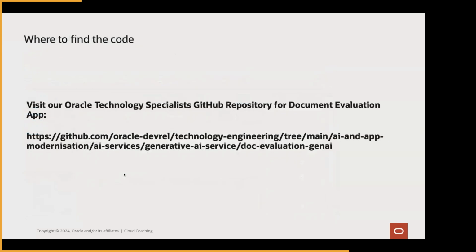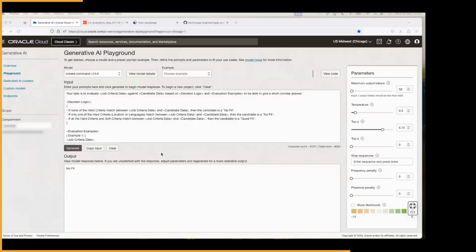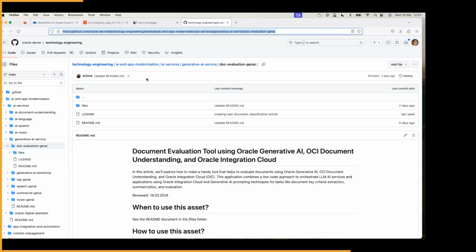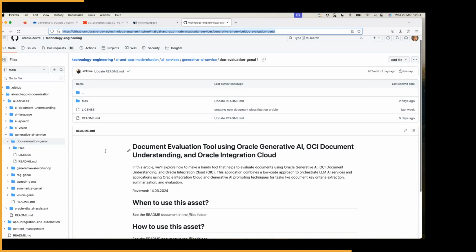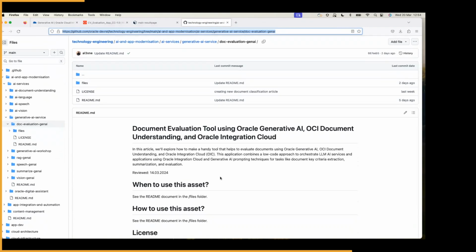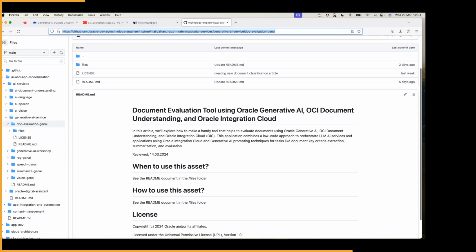So, by the way, everything what we have shown you today is available on our GitHub page. In our technology engineering GitHub page, here under the generative AI service, you can download the entire use case, the entire case study that we have talked about today.